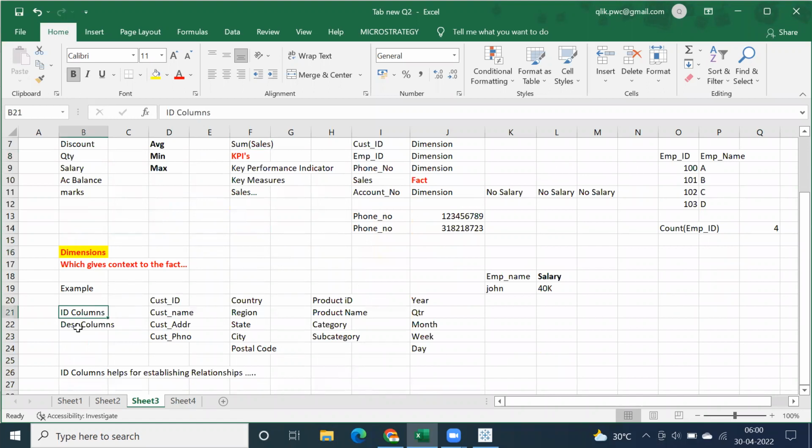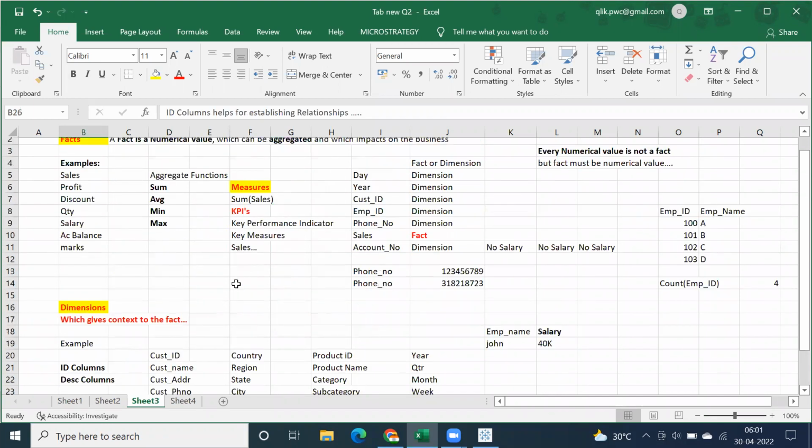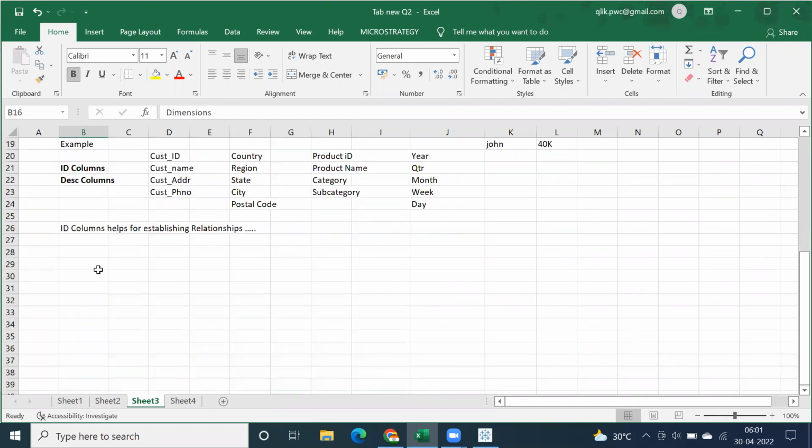Dimensions, importantly, have ID columns and description columns. I'll showcase the advantage of ID columns; that is what we are going to discuss in detail in the data modeling topics. Okay, so dimensions give context to the fact, and importantly we have a fact table and dimension tables.